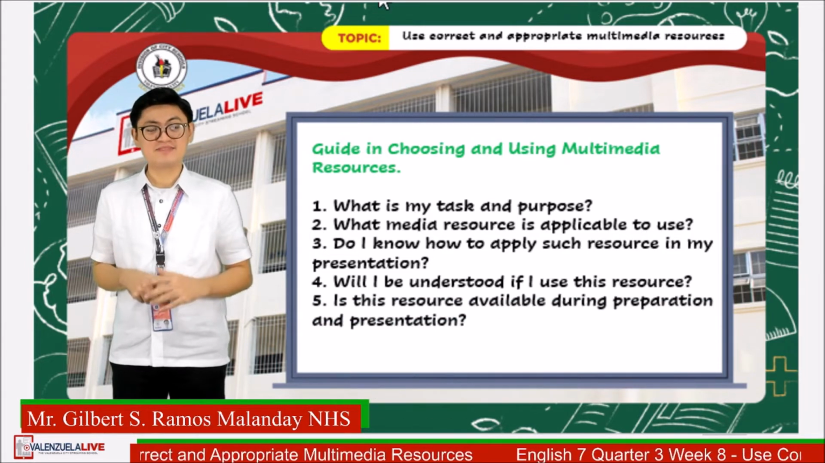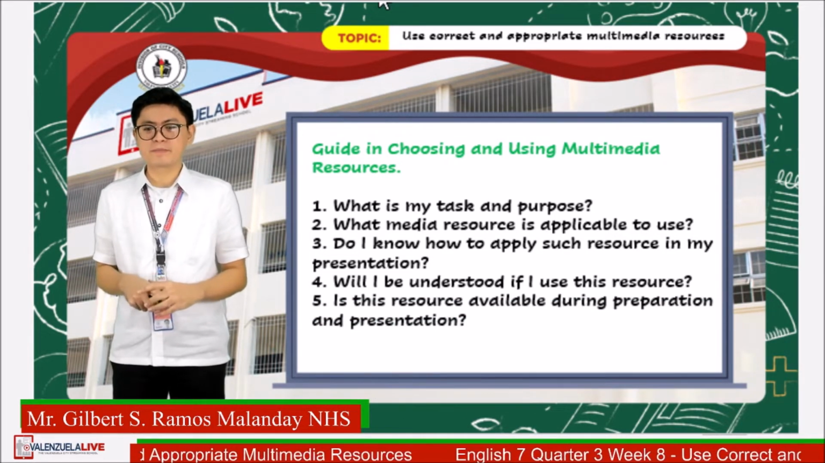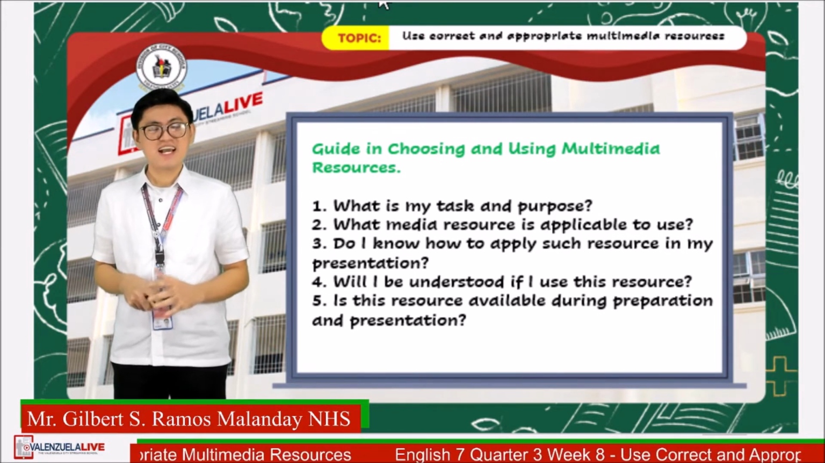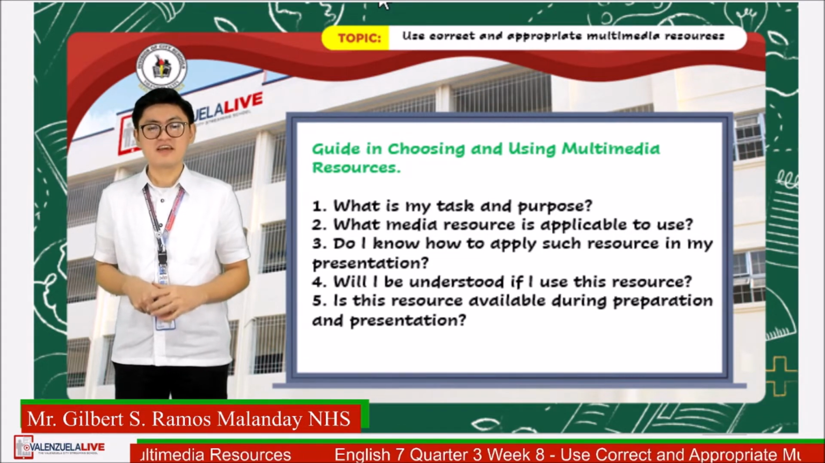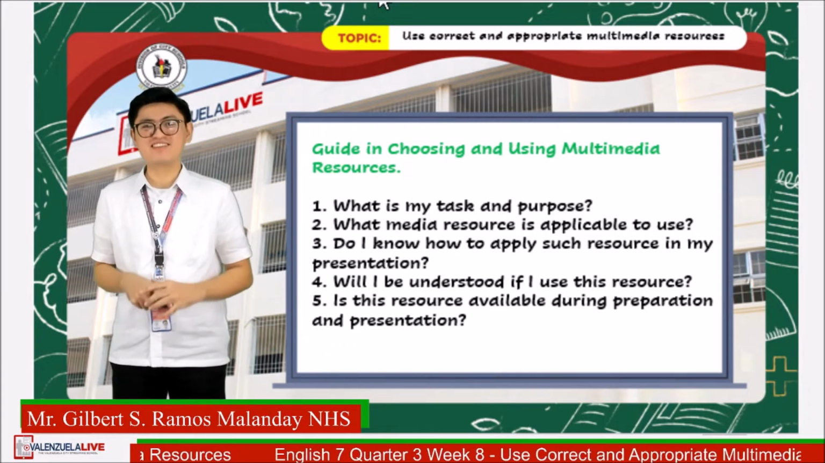And lastly, is this resource available during preparation and presentation? Think of available multimedia resources that you are capable of using and have easy access.